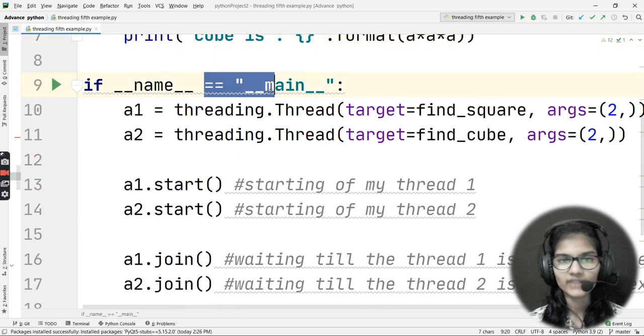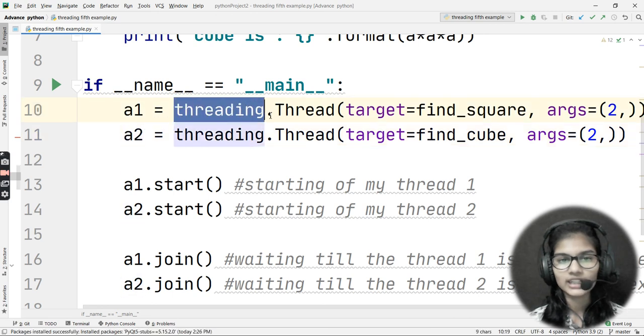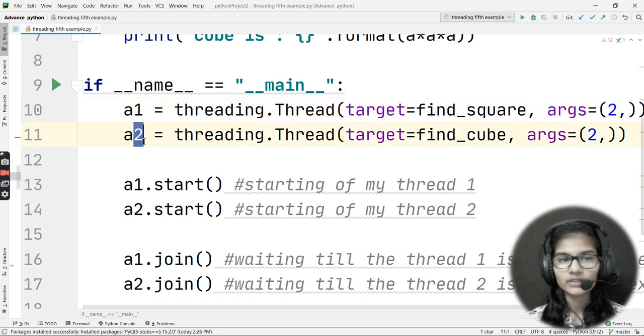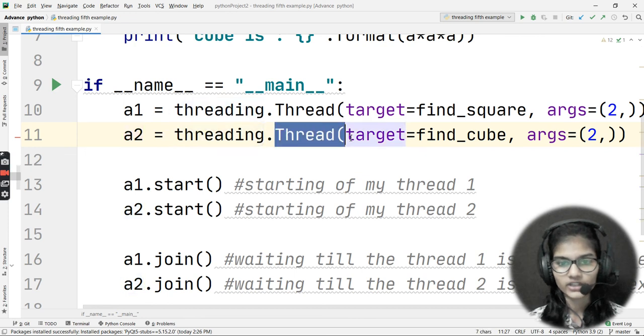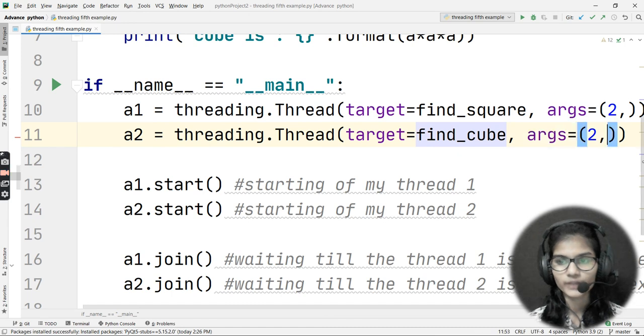Then I made my main function. I made two threads, A1 and A2, with the help of the threading module and the Thread function. Inside the brackets, my target was the name of my function, that was find_square. The argument was only one, that is 2. Other than that, I can put any number I wish. Then my second thread was made, that was A2, with the help of the threading module and the Thread function. My target was to find the cube and the argument was 2.